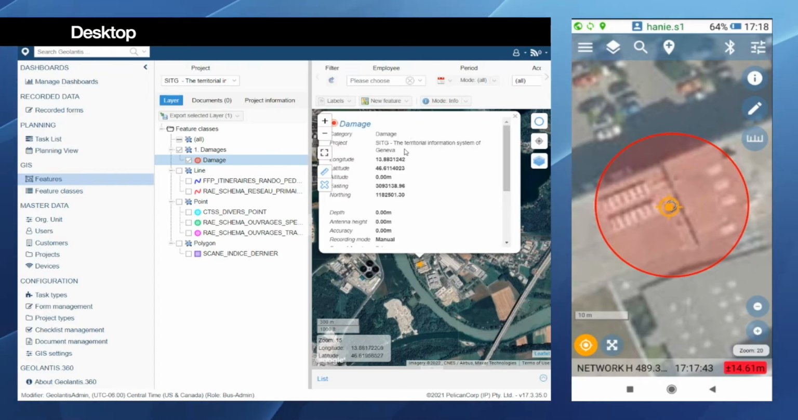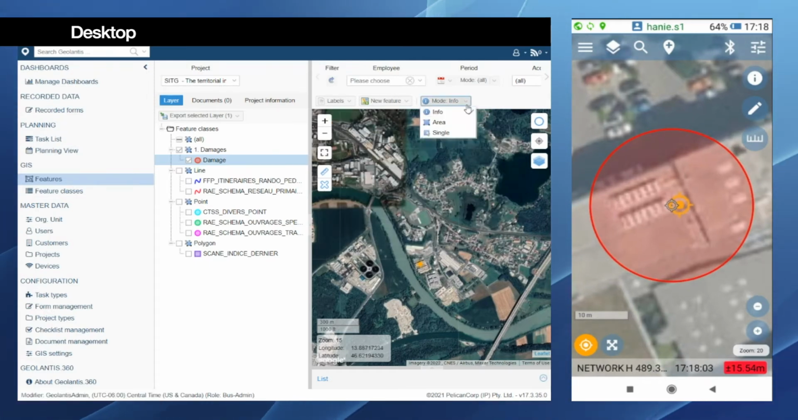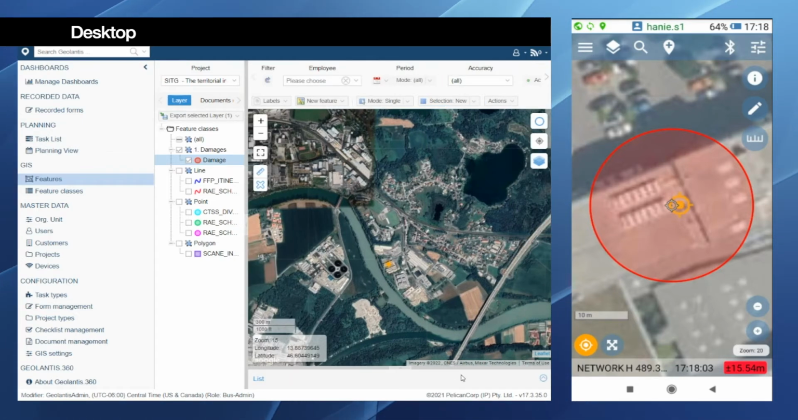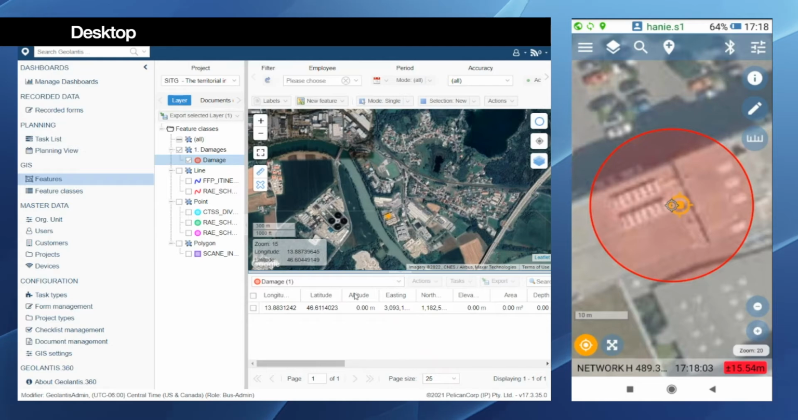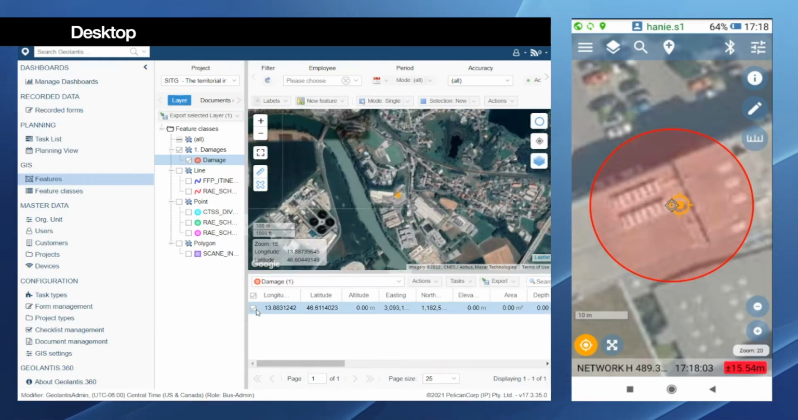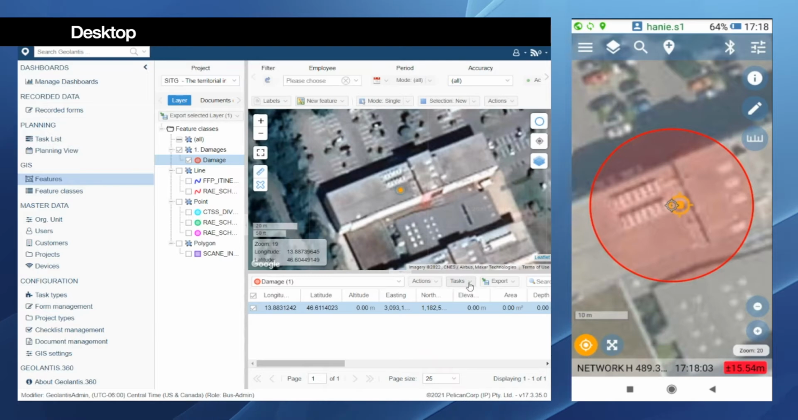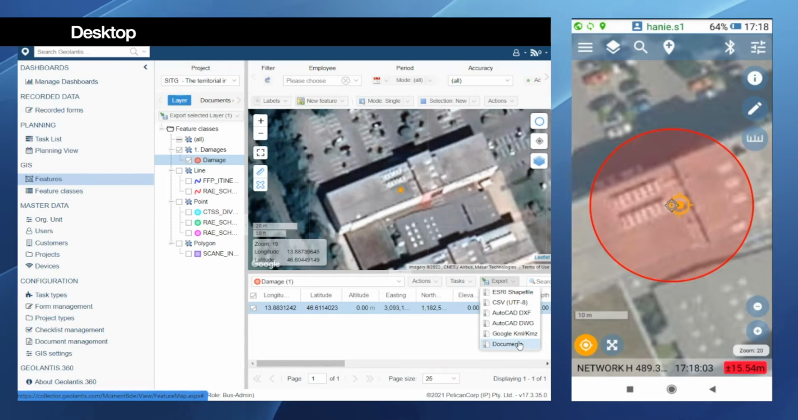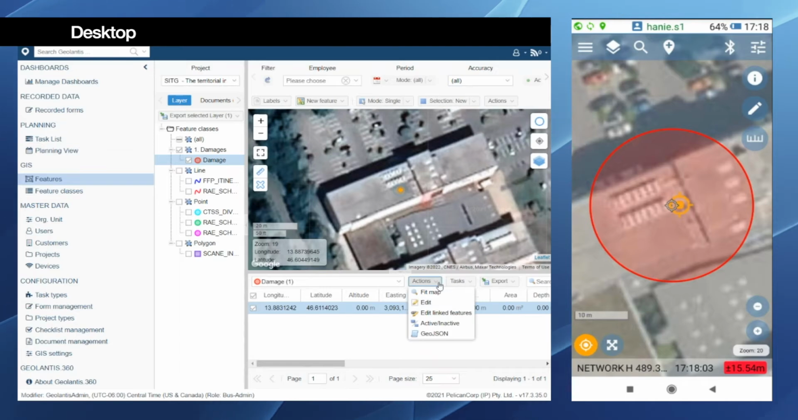And if I would like to export it, I can also click here on the mode and choose select single point, for example. Once I choose the point, then I can display it in the table of attributes here below the map, and I can select it here. Then I have the options to export to different geodata standard formats, or add it to a task for inspection, or actually also edit it here on the web portal. I can still change the location or edit the attributes. So this is how the point is created on Android.